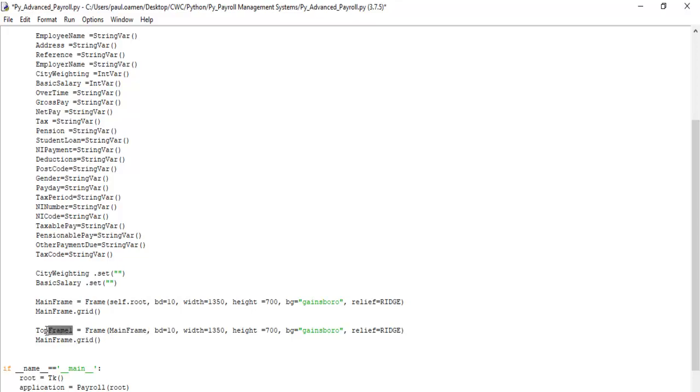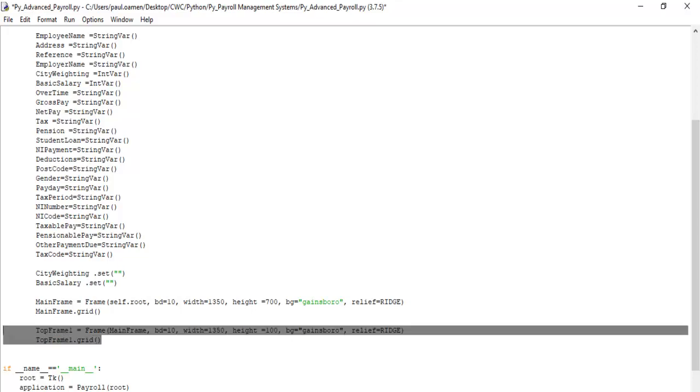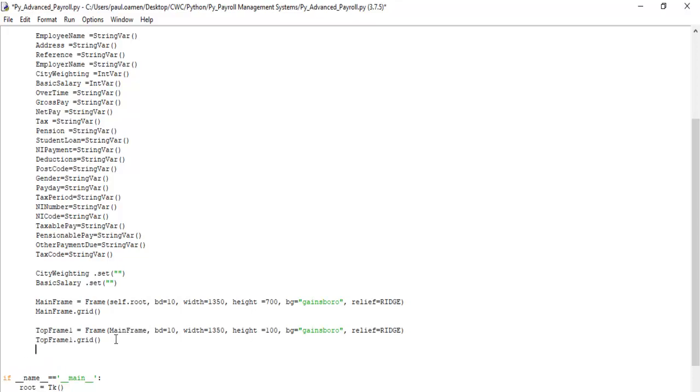Okay, and this is going to be top frame as well. Copy that and paste it here. Instead of grid, okay, we'll leave it like that. And the height, okay, let's change the height to 100. So that's the top frame 1. I'm going to grab another one, copy that, paste that there. Another frame that I'm going to call top frame 2.